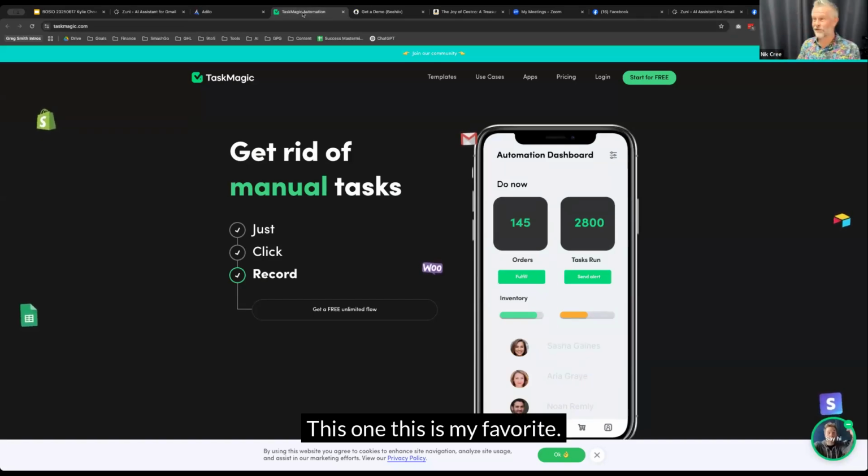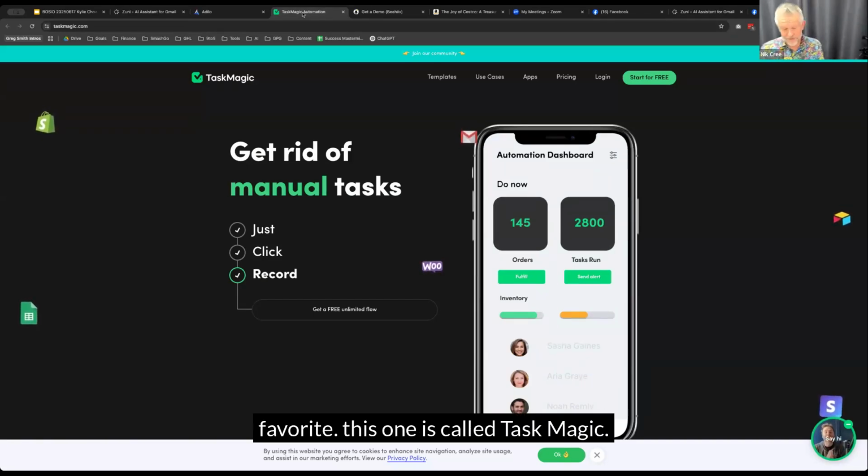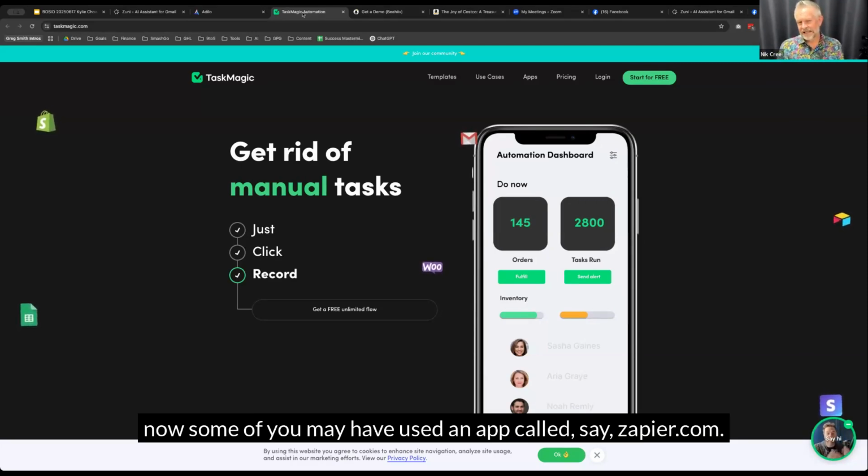This one, this is my favorite. Let's see whether it's your favorite. This one is called TaskMagic. Now, some of you may have used an app called, say, Zapier.com.